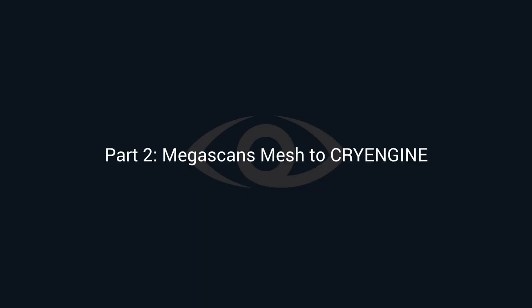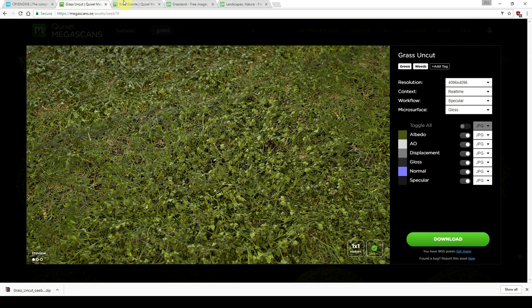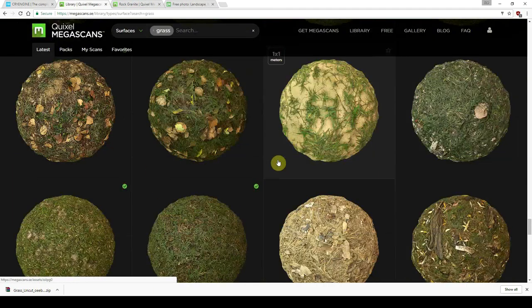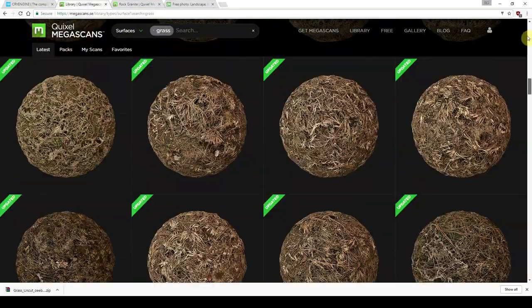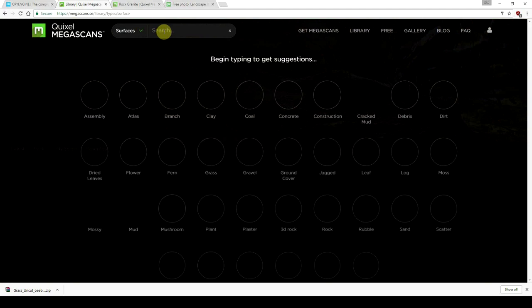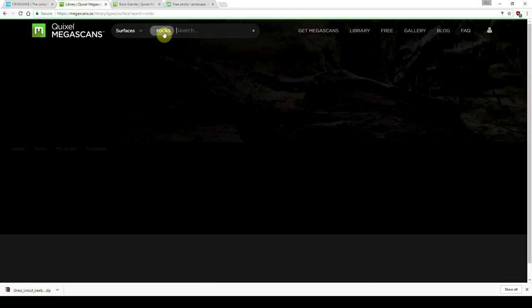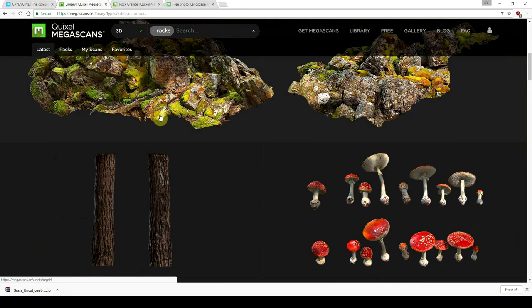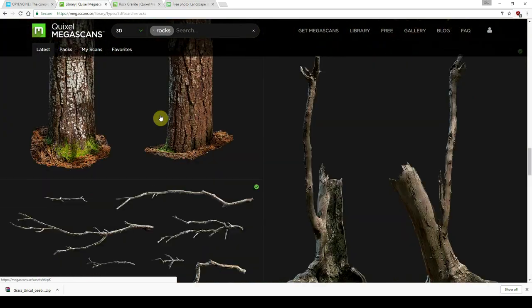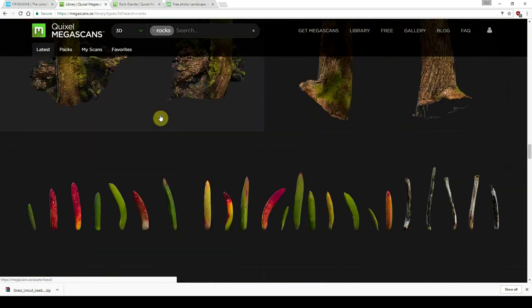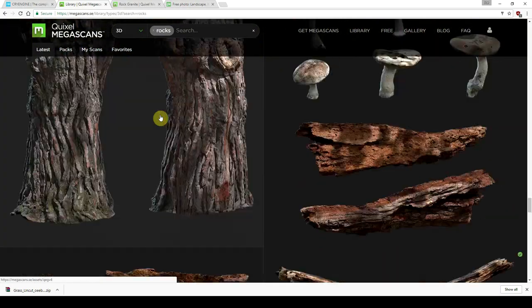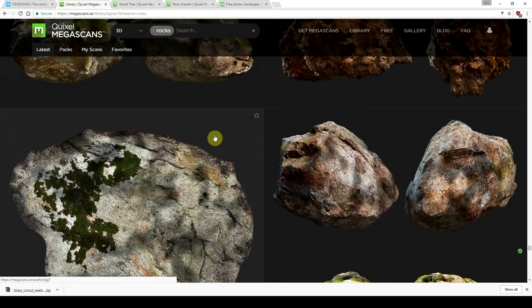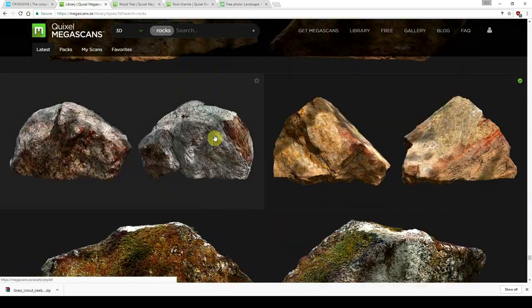In this next part, we're going to be taking a Quixel Megascans mesh and bringing it into CryEngine with full PBR. So let's go through the Megascans library and just find a rock that looks interesting. If you want to search for rocks, we'll just go up here and type rocks and 3D. I'm just going to go down the list and see what would maybe look interesting with my grass. You can really spend a long time just searching for that perfect rock.